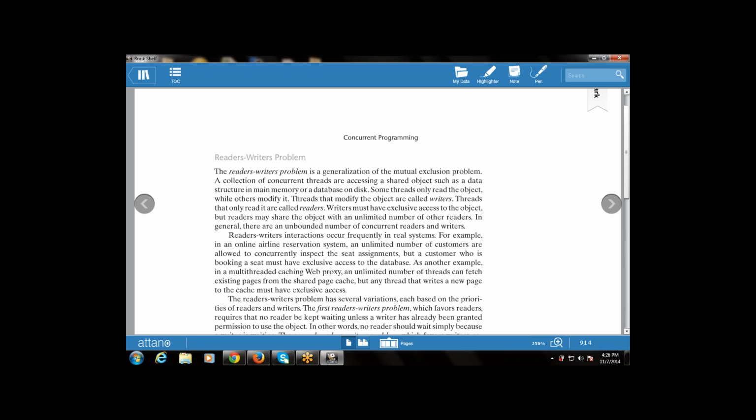This is the problem: there are n concurrent readers and writers. Reader and writer interaction occurs frequently in real systems. For example, in an airline reservation system, an unlimited number of customers are allowed to concurrently inspect the seat assignments, but a customer who is booking a seat must have exclusive access to the database. As another example, in a multi-threaded caching web proxy, an unlimited number of threads can fetch existing pages from the shared page cache, but any thread that writes a new page to the cache must have exclusive access.